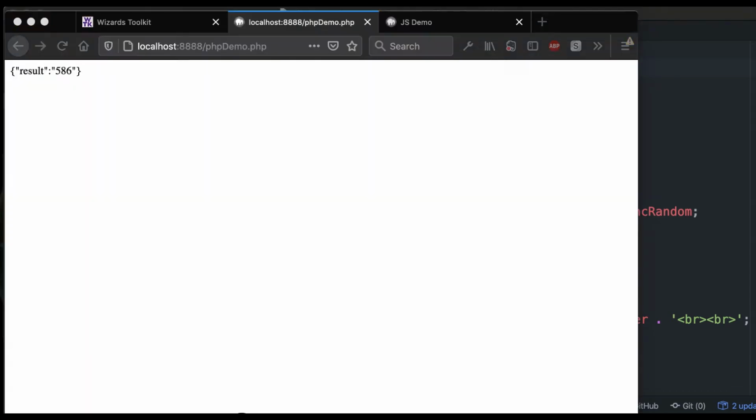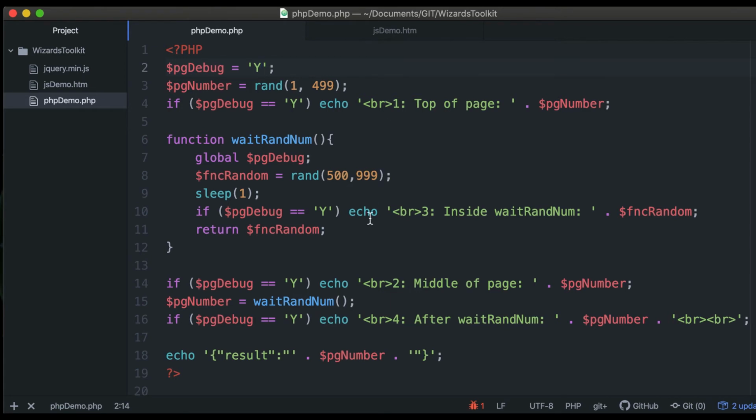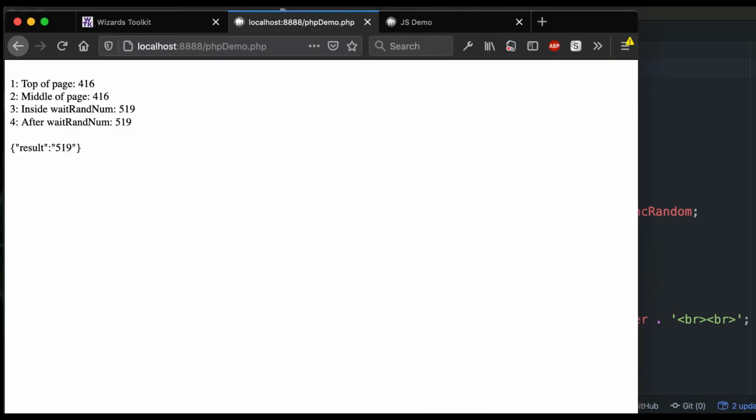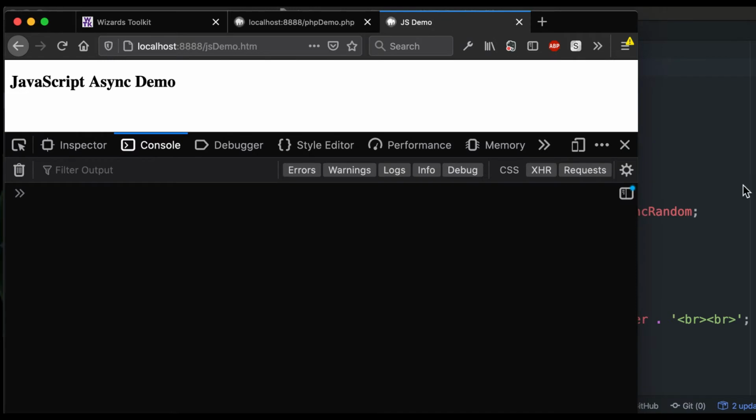So if we run it here with the debug on, you can see it takes 1 second, and then it does do things 1, 2, 3, 4 in the order that we would expect for a synchronous action. I'm going to change this to not debug so that it only returns JSON, so that we can then see the JavaScript demo.